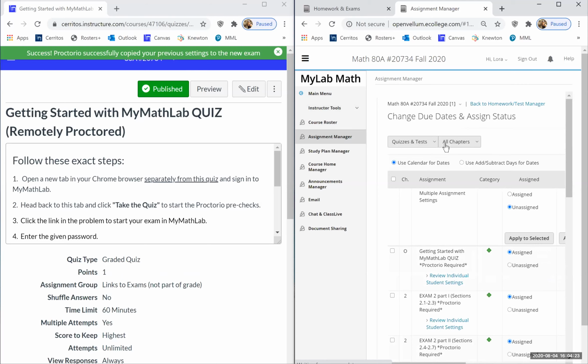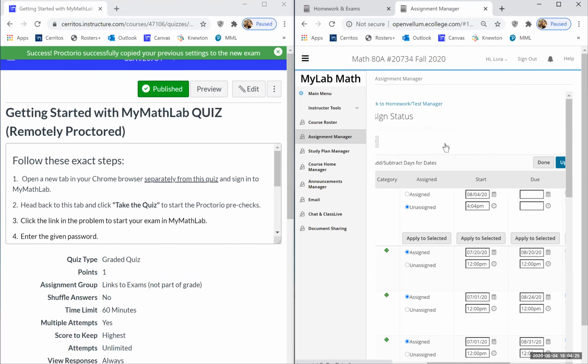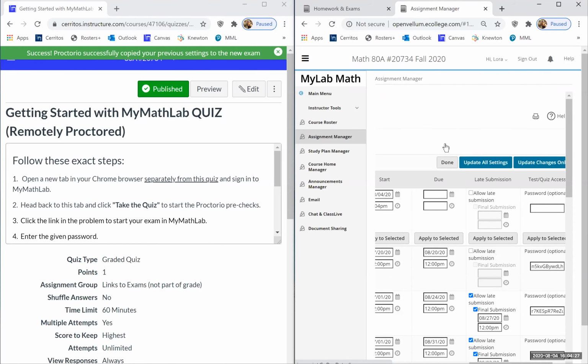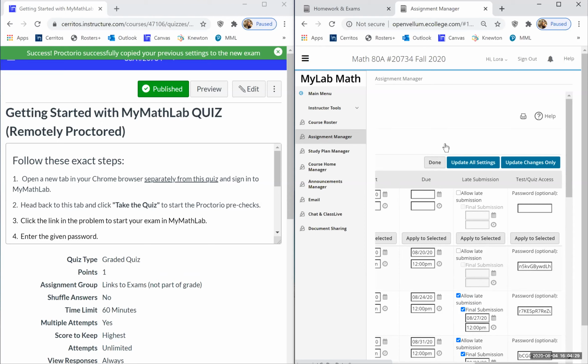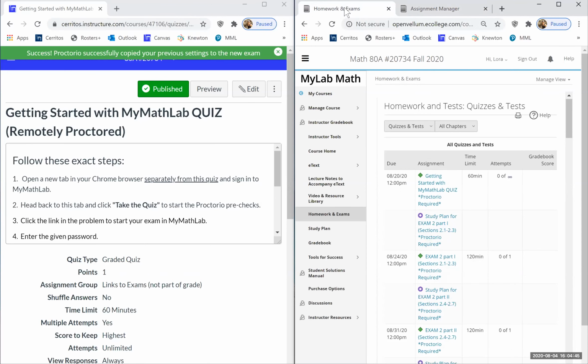So what happens is Proctorio and Canvas link everything to a specific password. So you have to make sure that these passwords match when you go through the Canvas and the Proctorio. They're already kind of set up because I transferred a course, but sometimes the passwords are different, so we're going to check that too. So go back to homework exams.